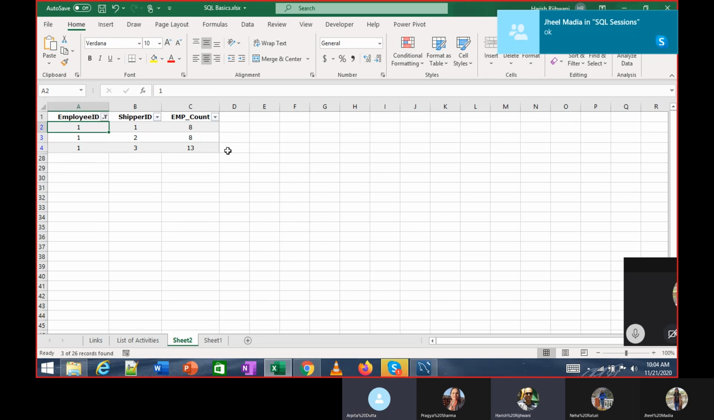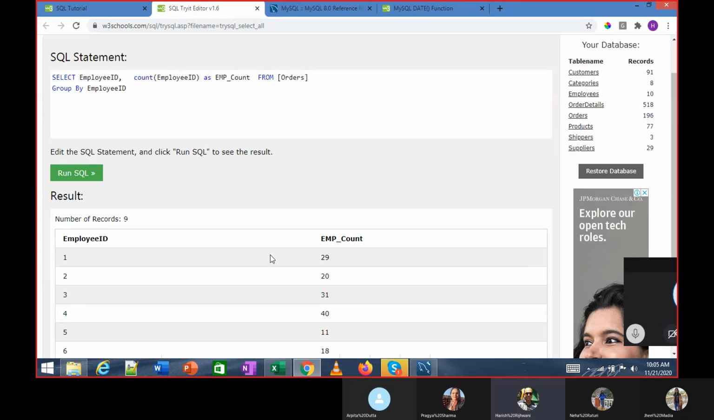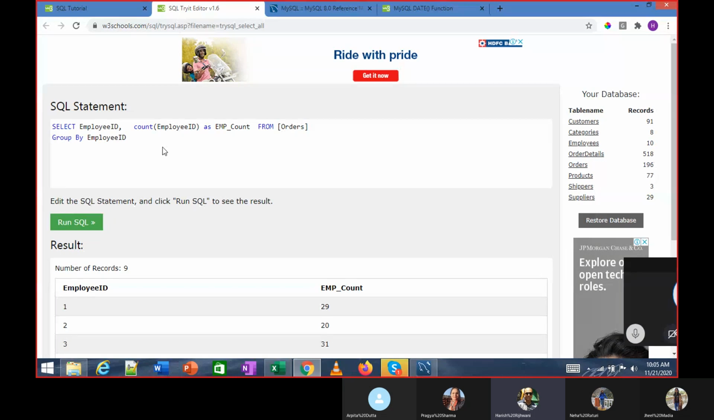So, but if we keep saying both employee and shipper ID, but we group just by employee ID, that's what I've done. If I group only by employee ID, I'm going to get only a total of 29 records for this employee. He has 29 orders against his name. Make sense? 29 records against his name in this table.